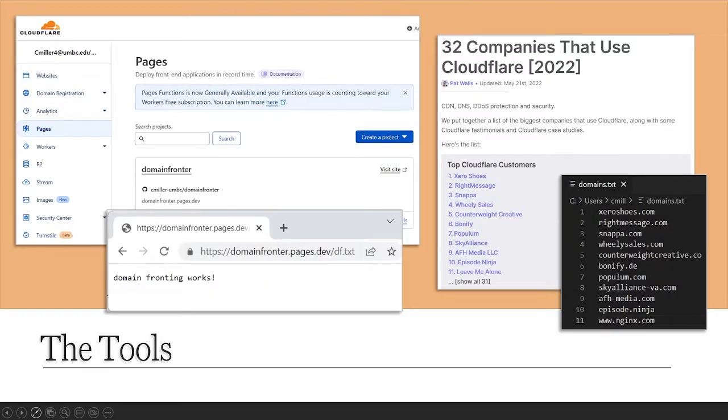Here we can see the tools that I use for this test. We have my Cloudflare dashboard open to the Pages tab, where we can see my website connected to a GitHub repo. The site domainfronter.pages.dev hosts a very simple index.html file and a text file, df.txt, containing the string "domain fronting works." Also, finding websites that use Cloudflare was very easy. I Googled the results and tossed them into a text file that I plan on using for the DNS queries in the next slide.